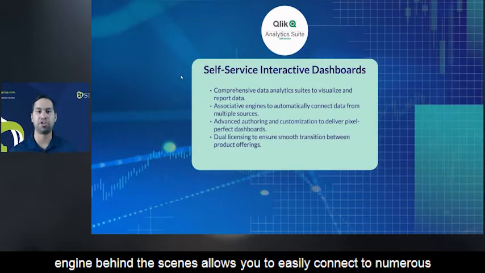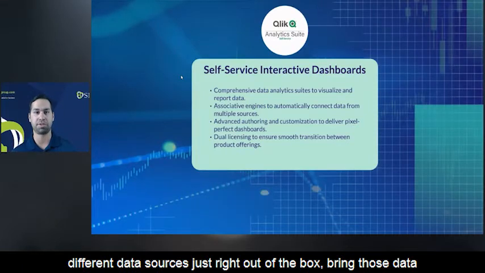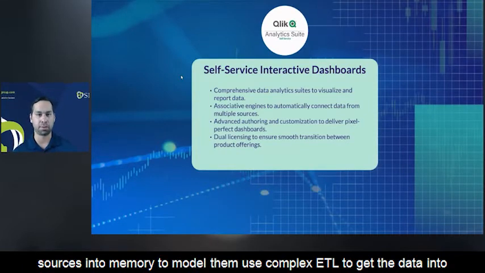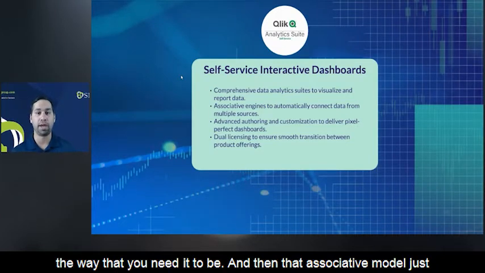And the associative engine behind the scenes allows you to easily connect to numerous different data sources right out of the box, bring those data sources into memory to model them, and use complex ETL to get the data into the way that you need it to be.